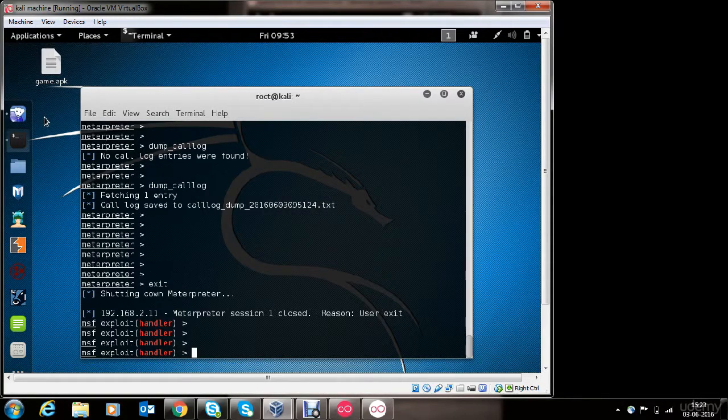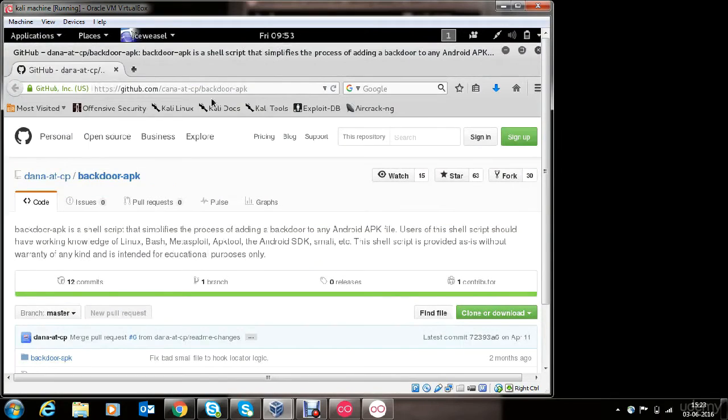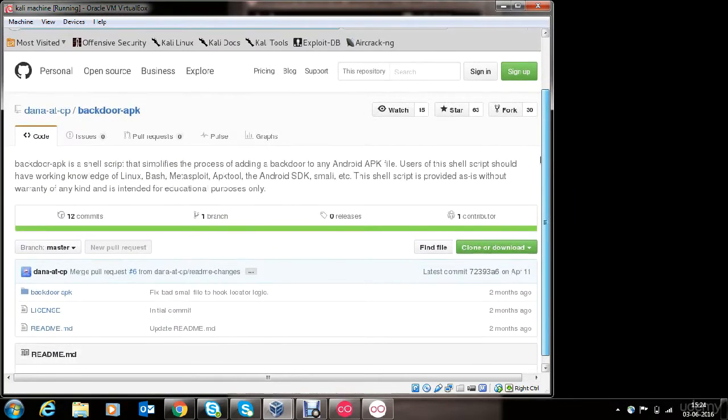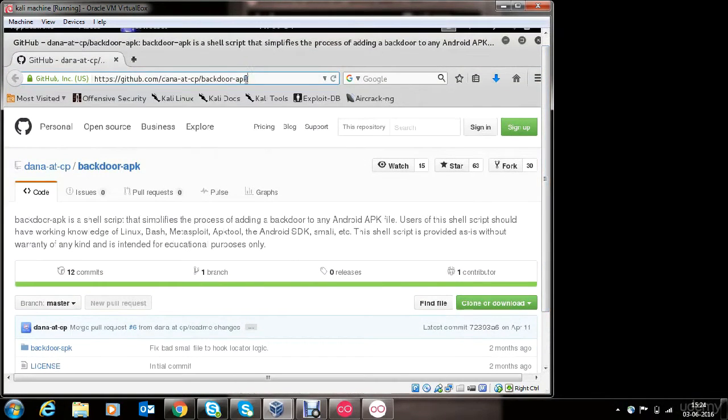So let's make use of this shell script, thanks to the contributor, for backdooring Android APKs. This is the URL, this is the shell script which is hosted on GitHub. Take a look at it again.